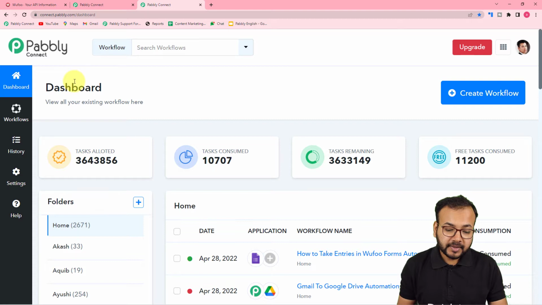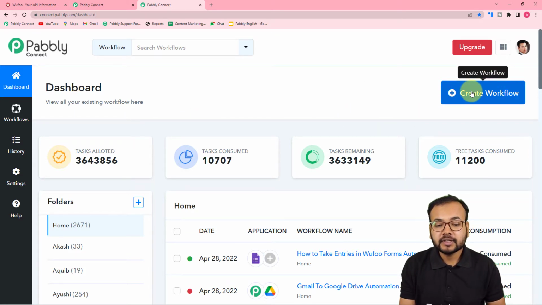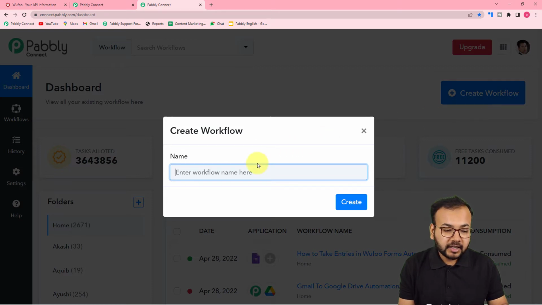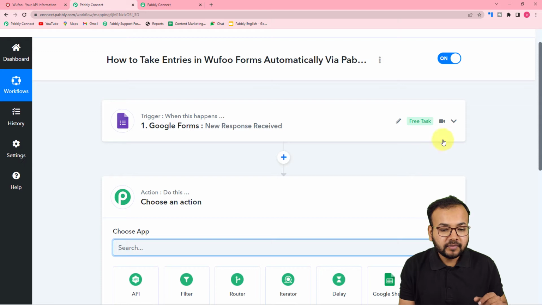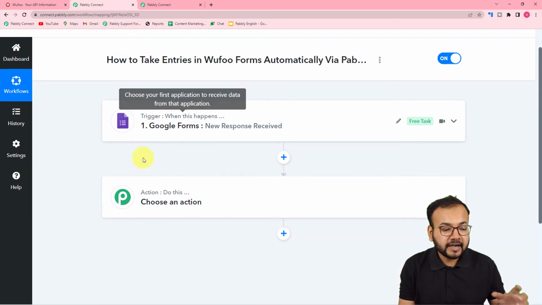And guys, here on this page, you can create a workflow of automation just by clicking here on this create workflow button. And here you can provide any suitable name to your workflow. And after filling the name, just click on create and you will see your workflow will be created in a few moments. And after clicking on create, you will reach this page and there you will find these two things, the trigger and the action.